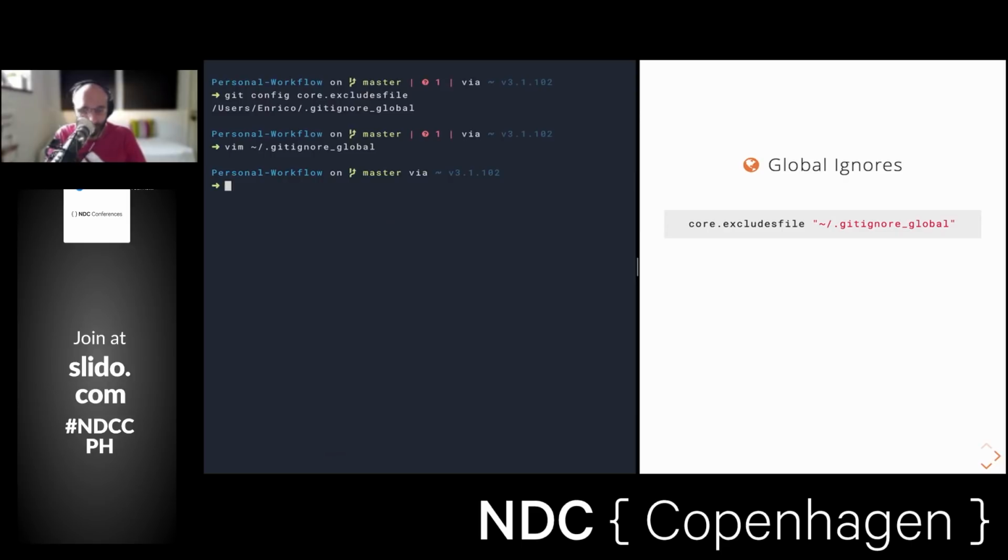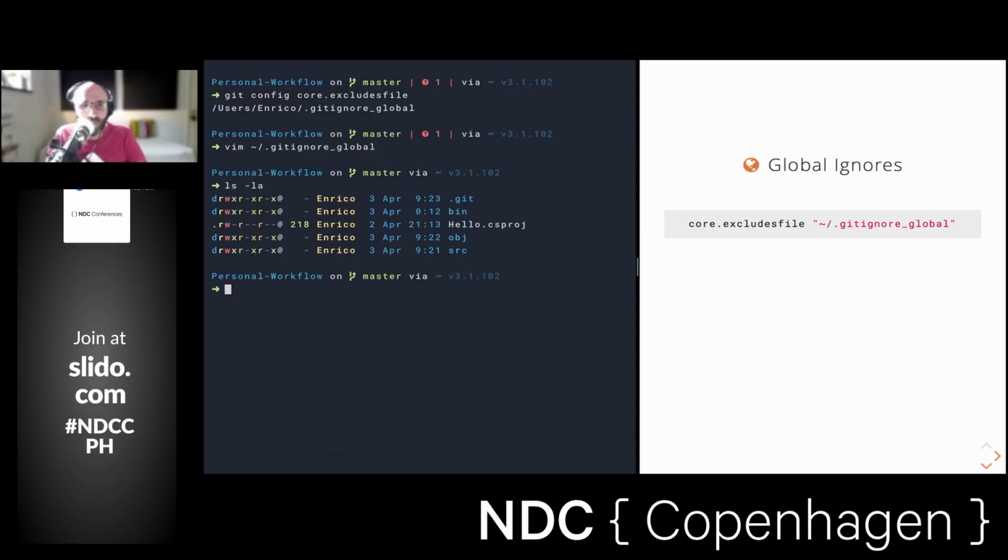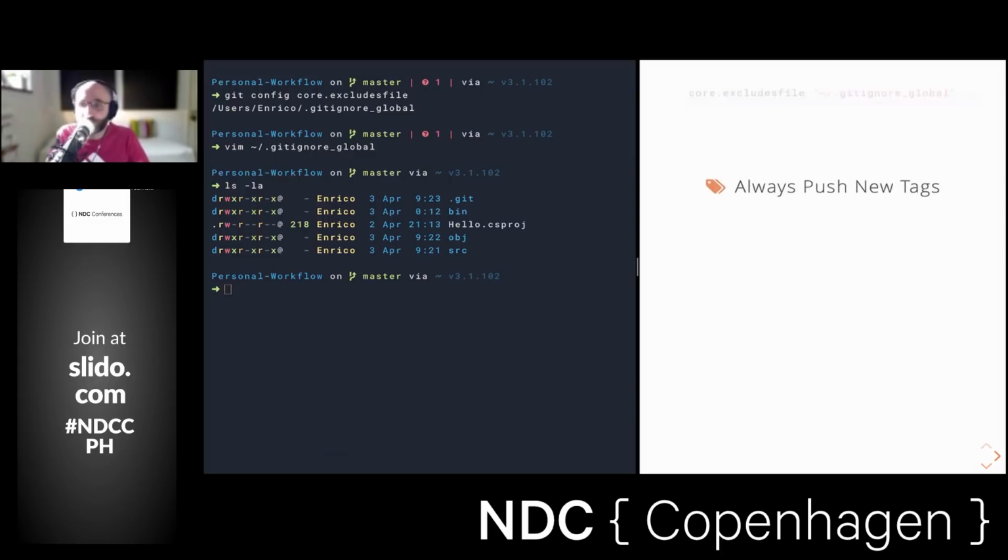And you see that immediately, without doing anything, before it used to be untracked, and now it's gone. And as you can see, I still don't have any .gitignore in my directory. So it's already ignoring bin and obj. So it's very useful, if you're likely to work with the same kind of language and the same kind of frameworks, to have a global ignore on your machine.